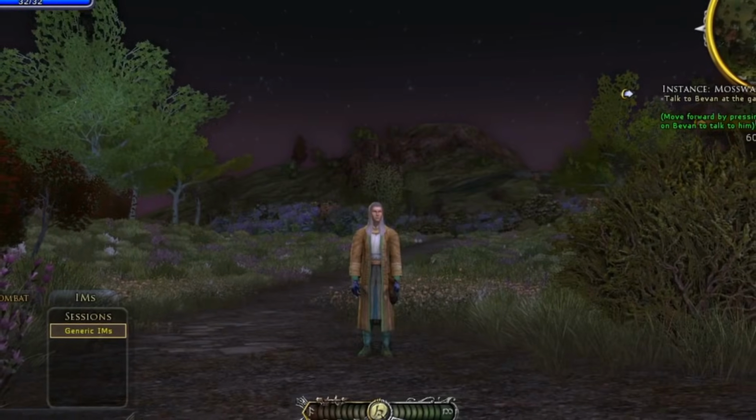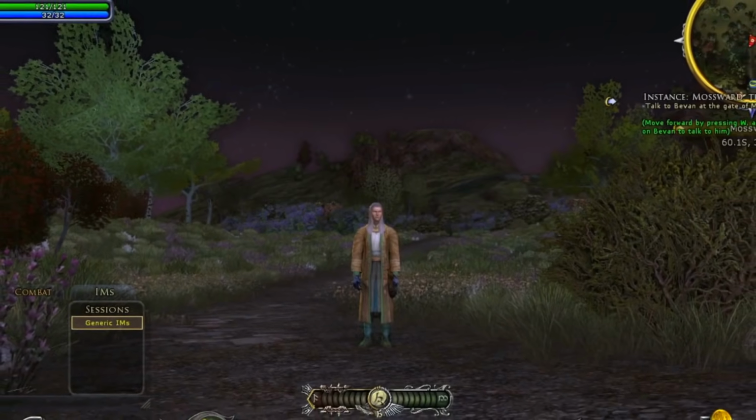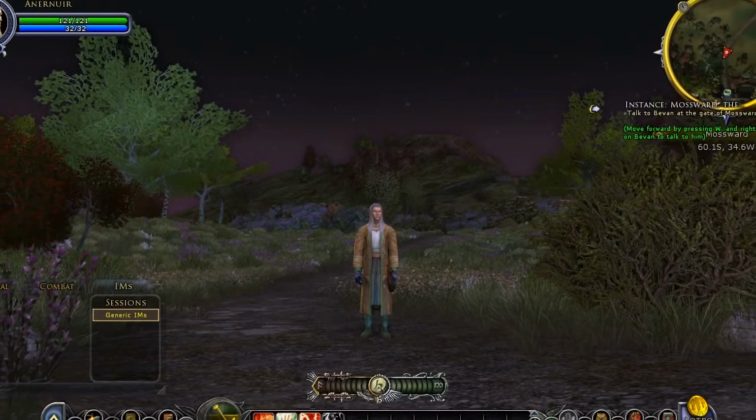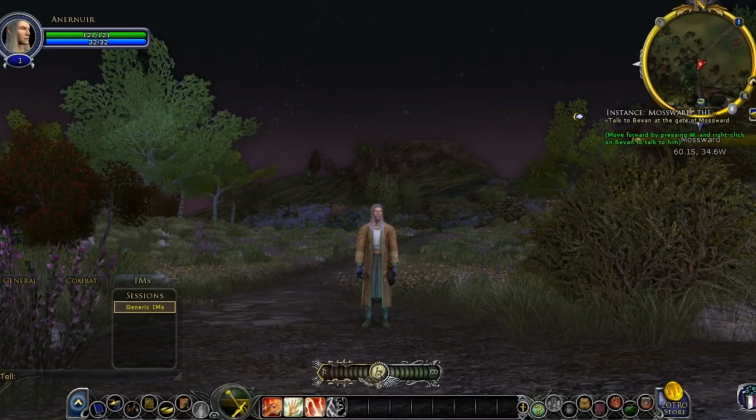Before you edit your UI settings in the Lord of the Rings Online, do save your default UI layout first.